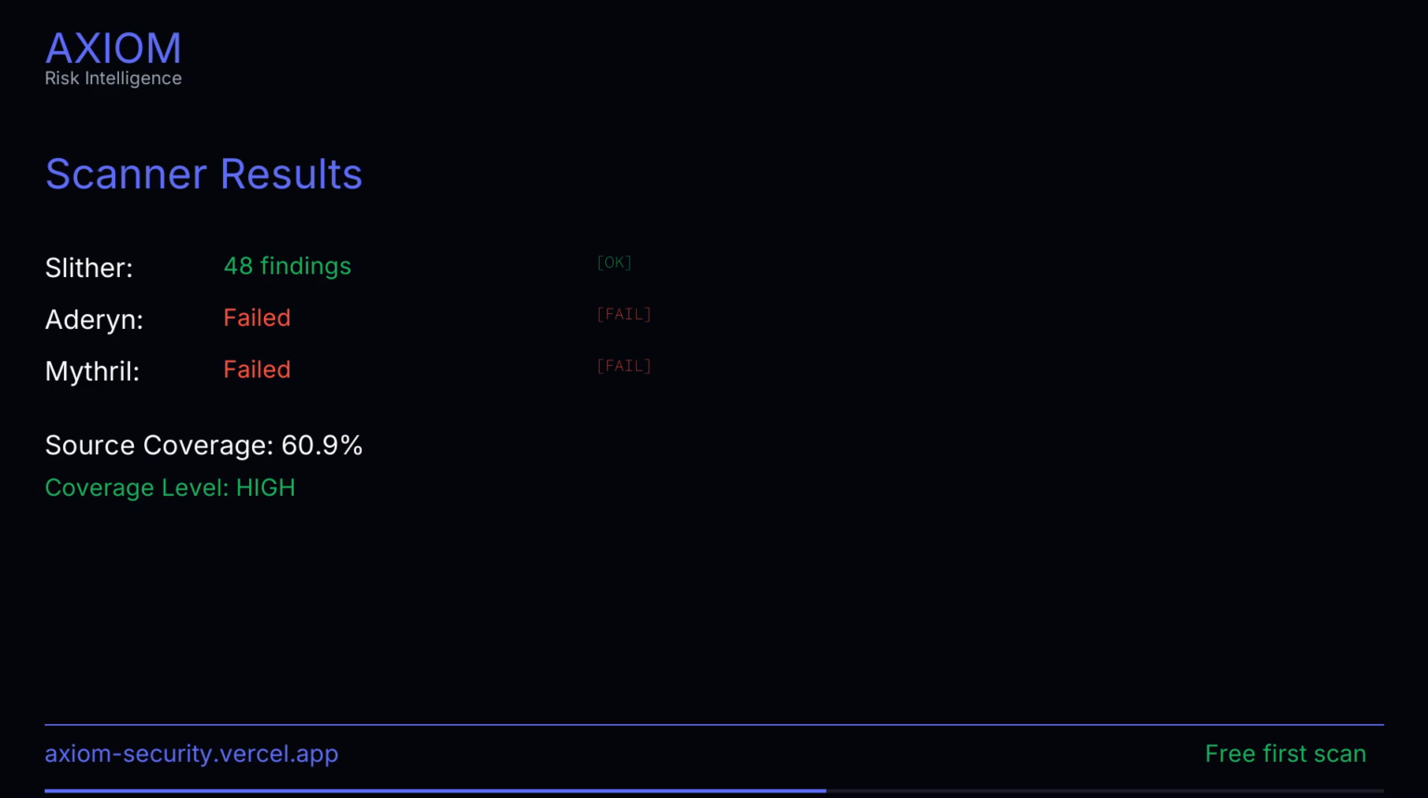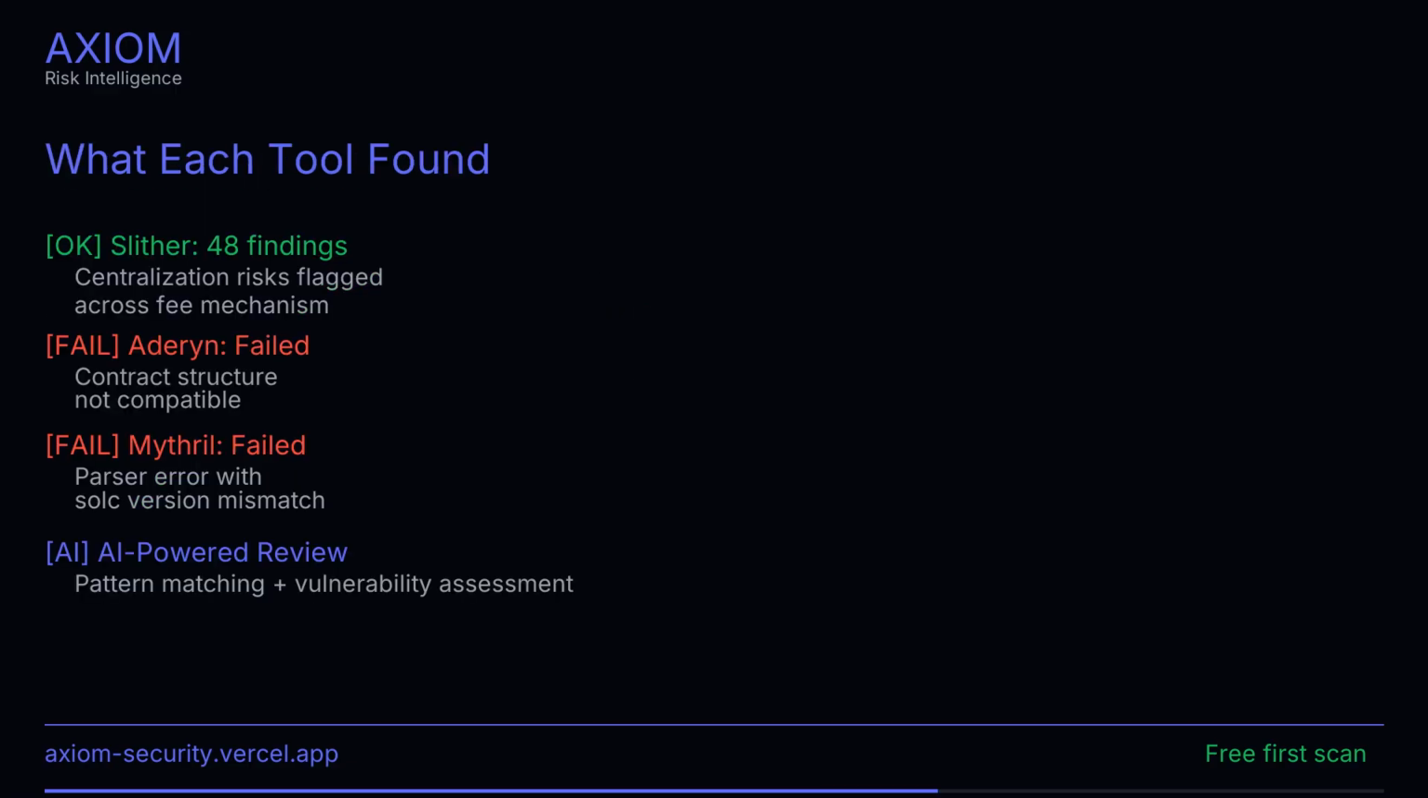In the fixed version, you would hard code a maximum fee cap, for example 5%, and require a timelock delay of at least 48 hours on any parameter change.